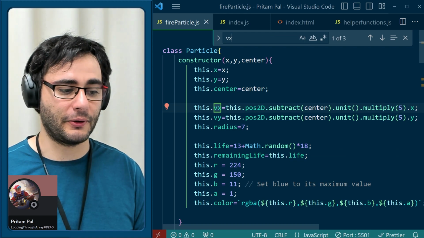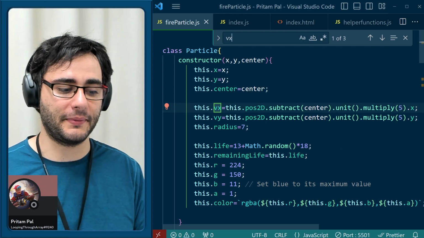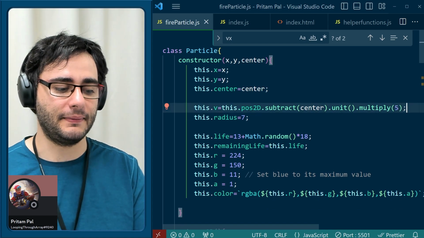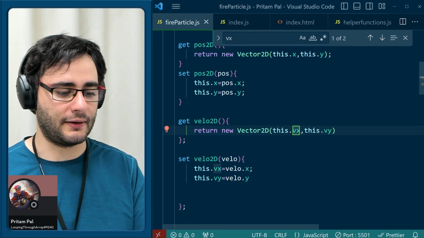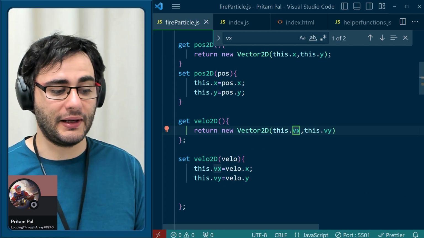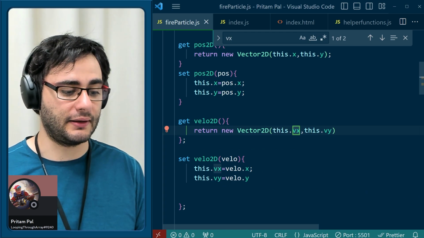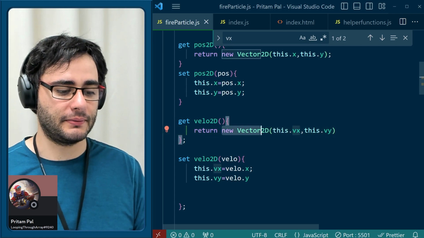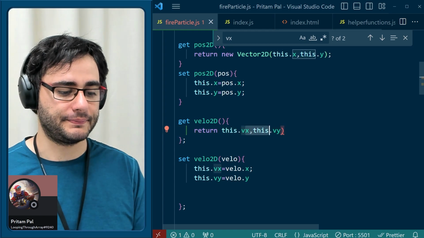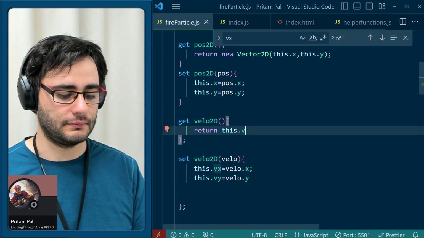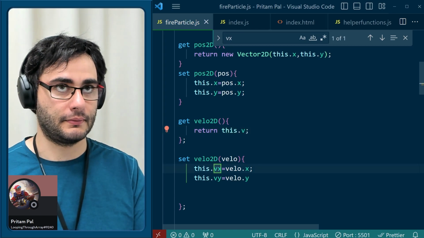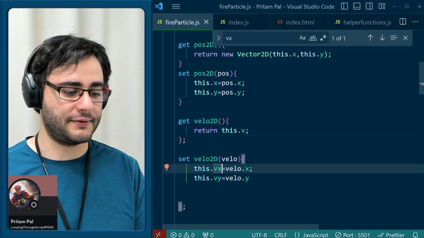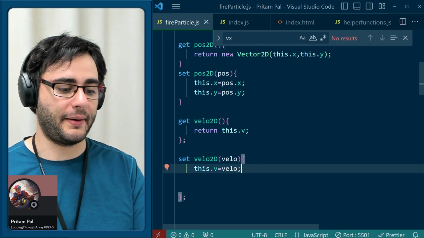So Vx also in the constructor, the same problem here, really. You don't want the X from there, just keep the V. And then let's look again for this Vx. To get the velocity, the getter for the class here, we just return this.v, like so. And set the velocity, this.v is equal to the parameter.